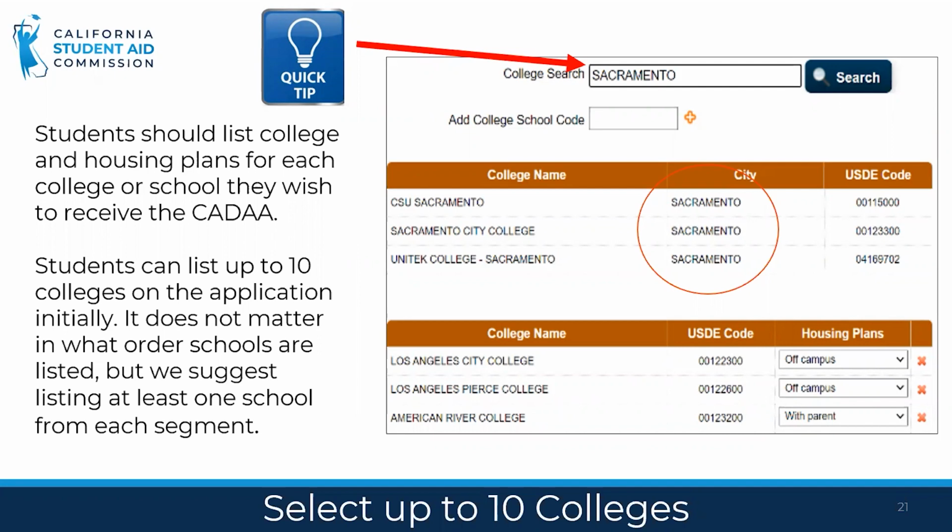If they want to list more than 10 colleges, they can. List 10, let this application process go, go back in a week later or a couple weeks later, take off the ones that they previously listed, and then add up to 10 more. And they could do this really as many times as they want to if they have a number of schools that they're interested in attending.